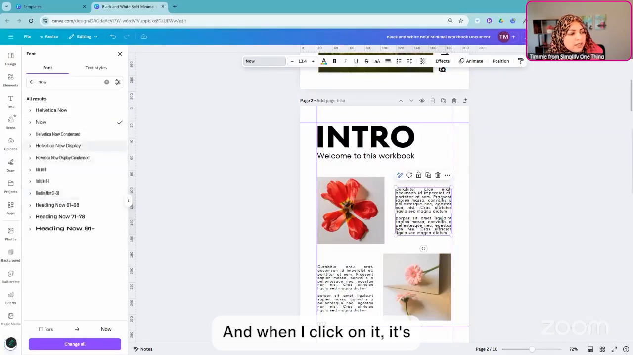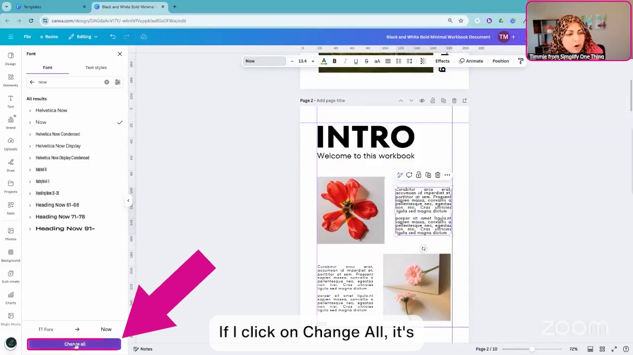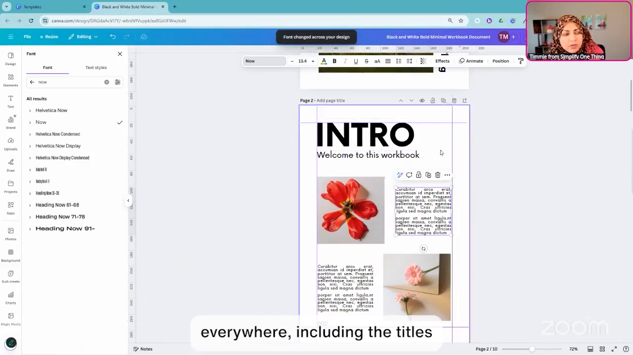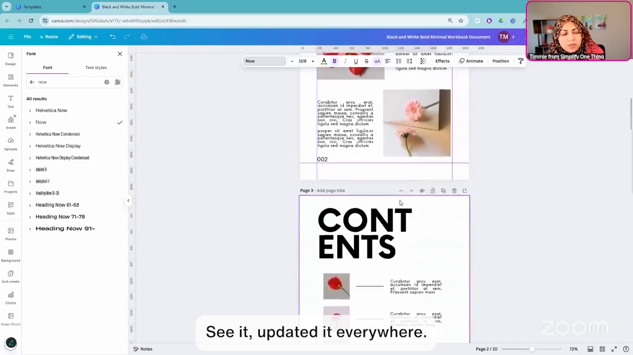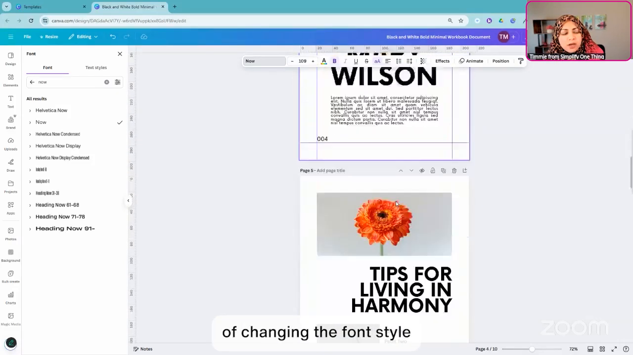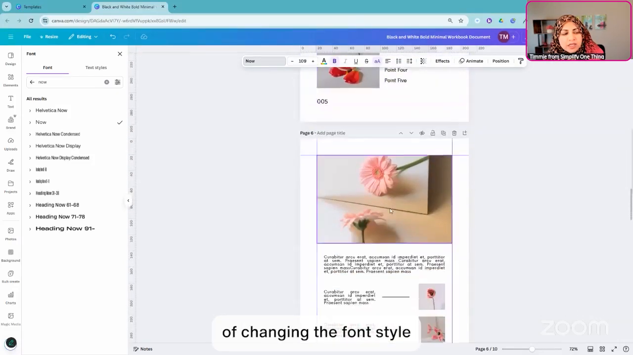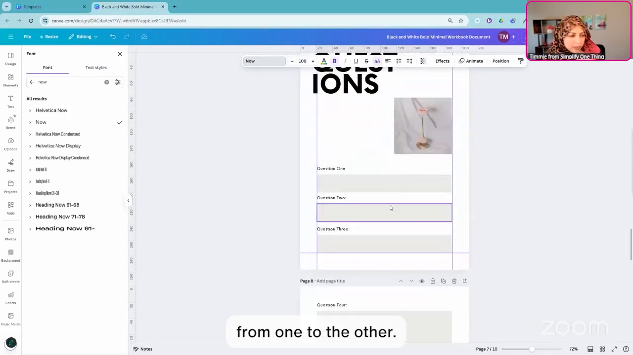And when I click on it, it's going to ask me at the bottom if this font style is used in multiple places. It's going to ask me, do you want to change it all, change it everywhere, or just here? If I click on change all, it's going to change it everywhere, including the titles and things like that. See, it updated it everywhere. So that's one quick way of changing the font style from one to the other.